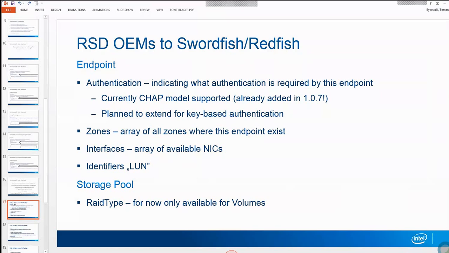Yeah, the problem that I see for storage pool and RAID type is that if I provide that, it needs to be an array, because a storage pool is essentially a factory.